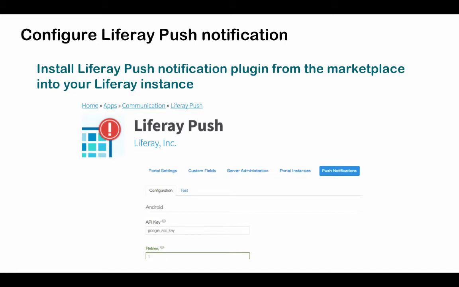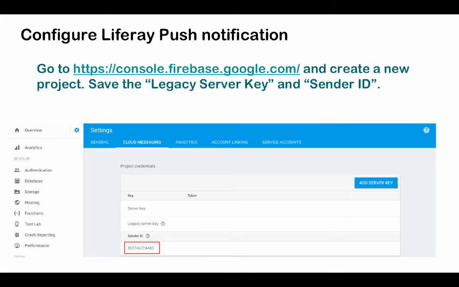Let's see how you can configure Liferay push notification. We will repeat all of those steps during our demo. First, you will need to install Liferay push notification from the marketplace. Next, our default GCM is Google Firebase, so you need first to configure Firebase. To do that, you need to go to the Firebase console and create a new project. And after you create the project, you need to save the legacy server key and the sender ID.